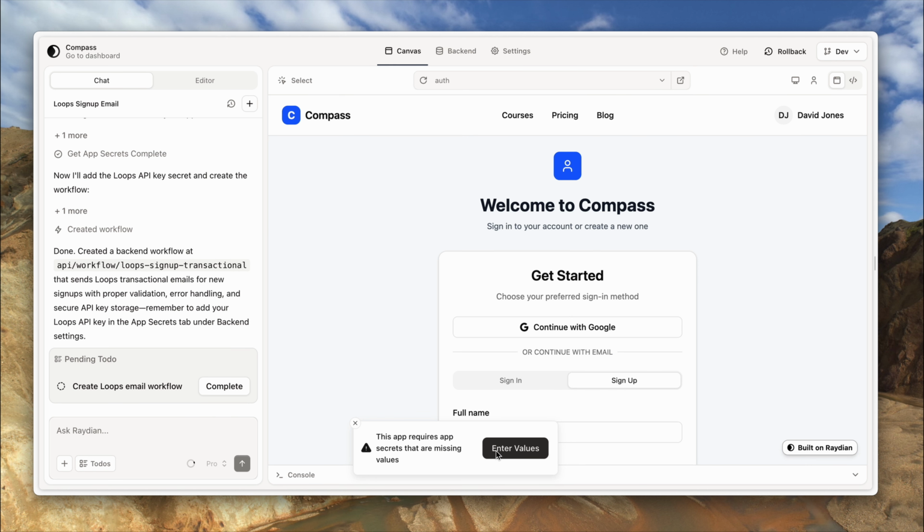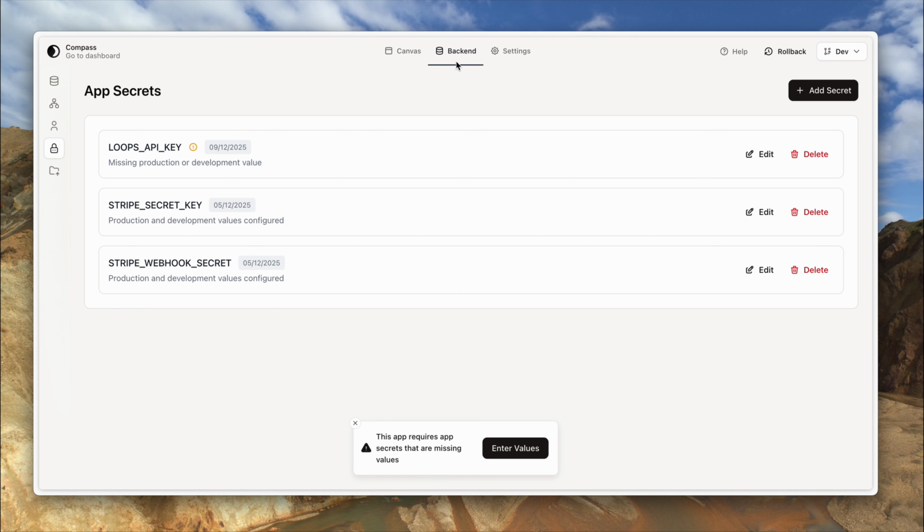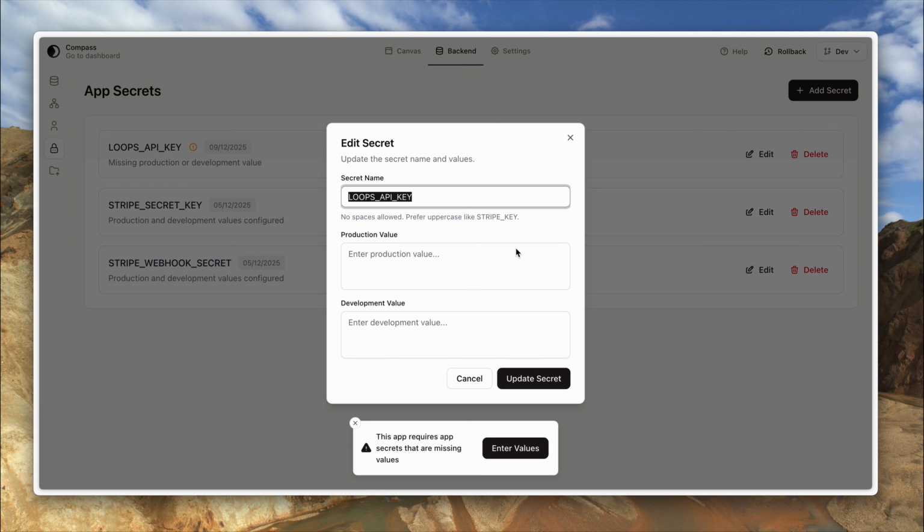And here it says enter in the value. So if I click on enter value, it takes me to the back end, app secrets, and I'm going to edit Loops. I'm going to paste in. Both of these need to be filled out, okay? So just enter the, it's always going to be the production value for Loops. It's Stripe where we have the separate ones. But let's go with this, update.